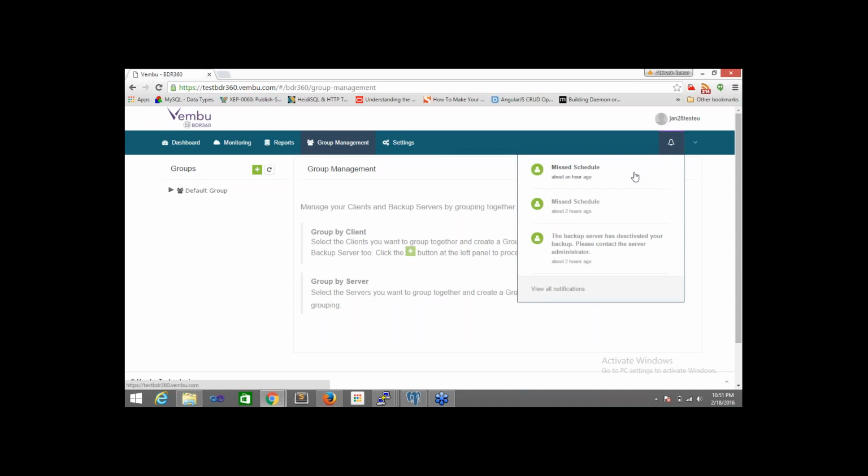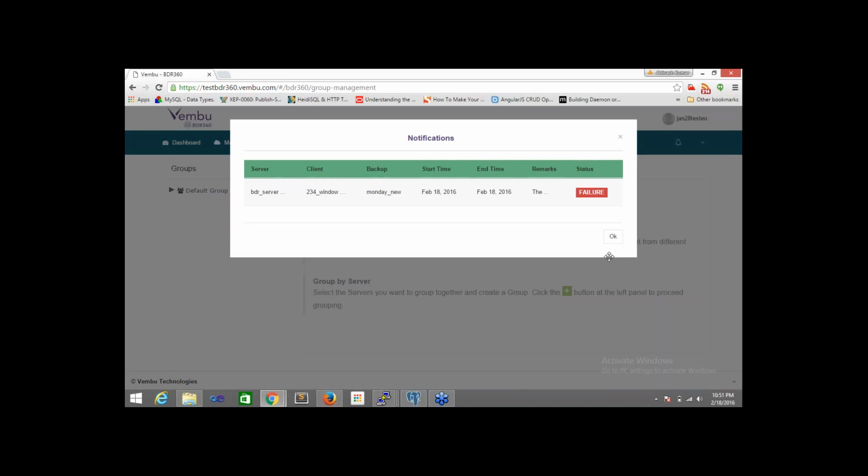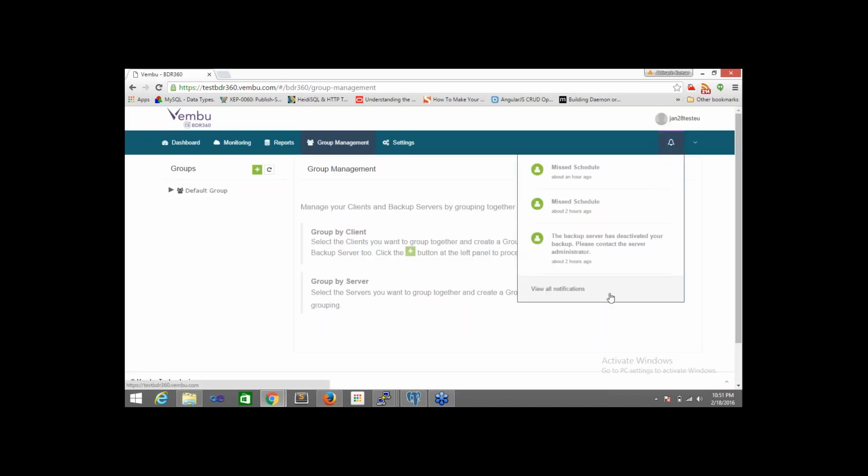It will have the list of backup jobs, like which are recent backup jobs, which are warning or errored backup jobs. Over here we have misschedule or whatever it is, the job statuses. If I click on it, we'll get the report over here, or else you can go to view all notifications, which will have the list of all the backup jobs which are warning or error backup jobs.